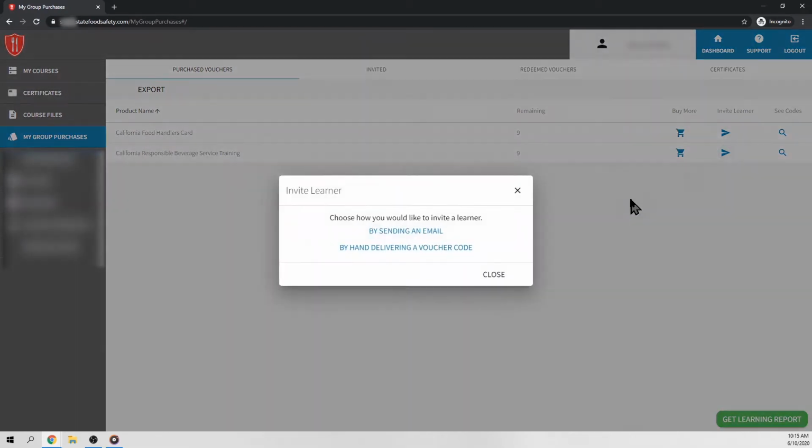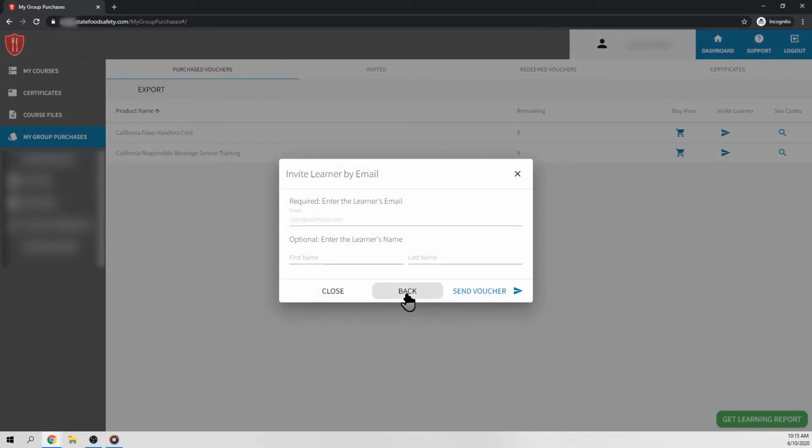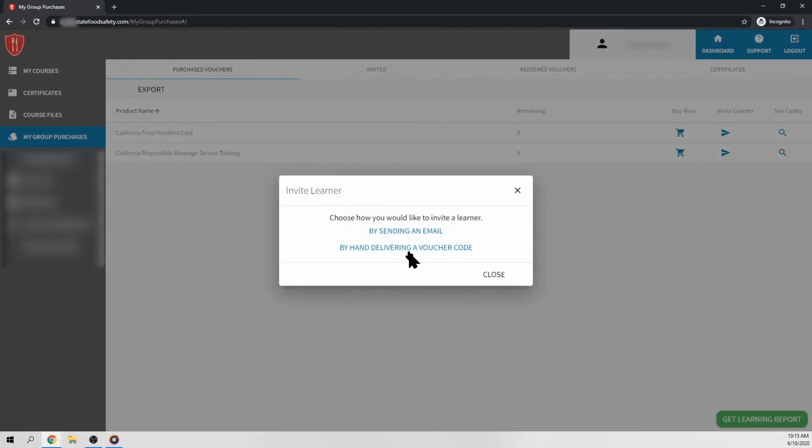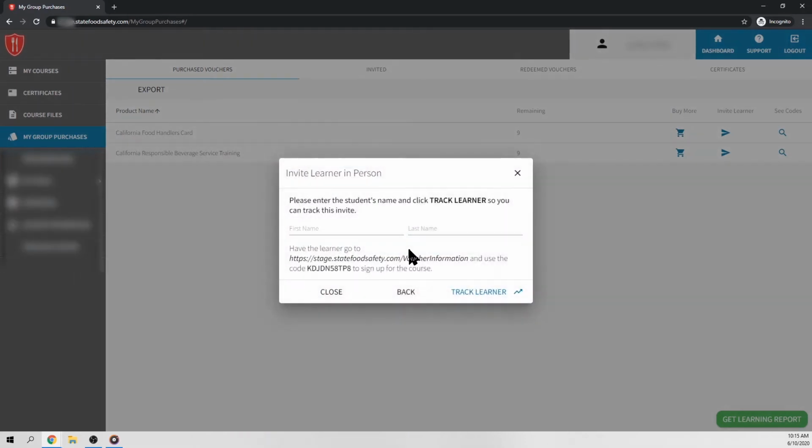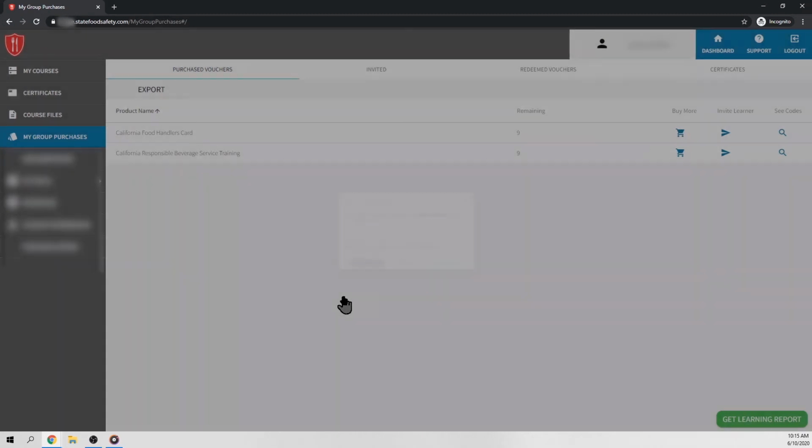Use the arrow icons to send vouchers to your employees. When you click the arrow icon, you will be prompted to type in the employee's contact information. If you prefer, you can also follow the instructions to give a voucher code to your employee manually. Now, let's click the Invited tab.